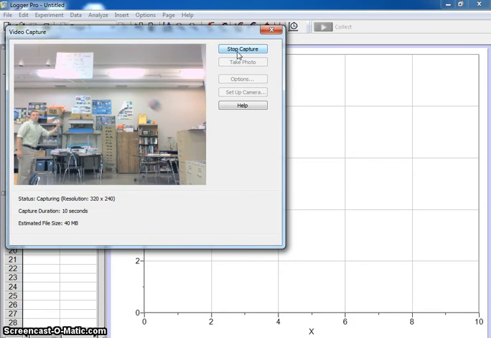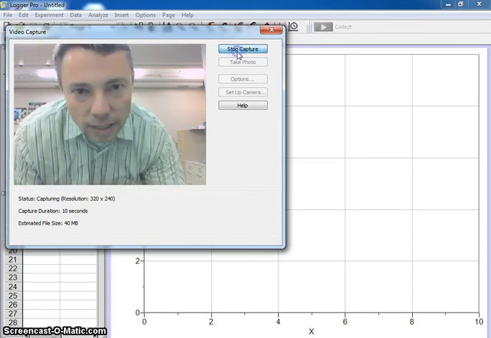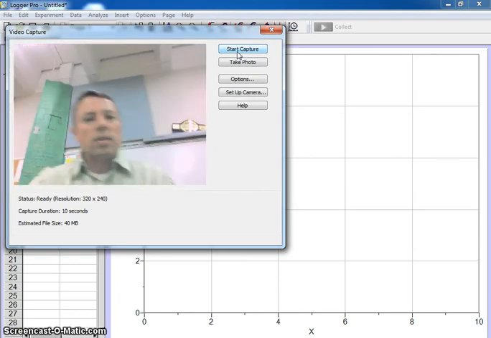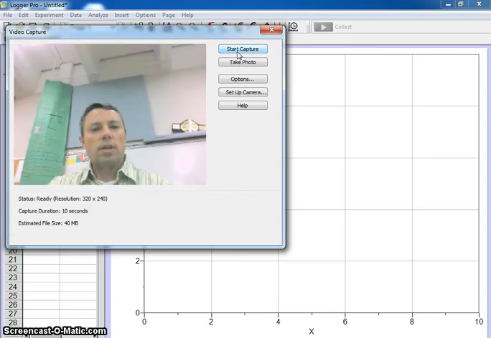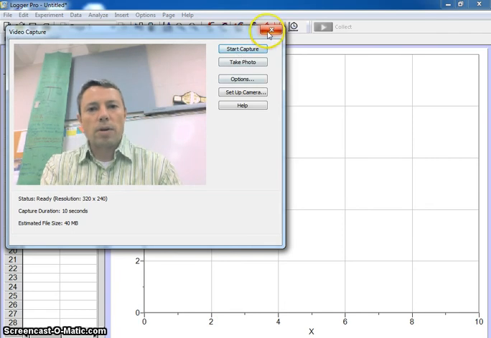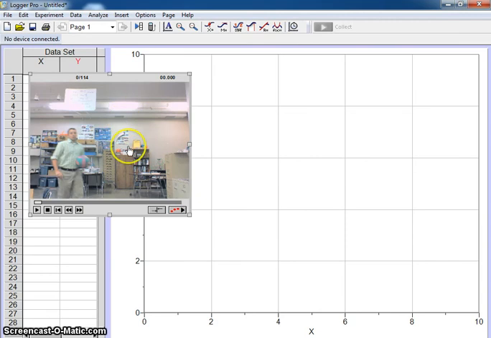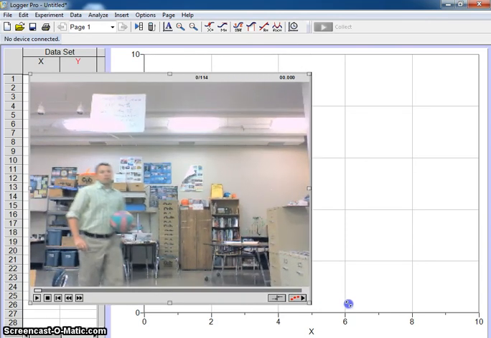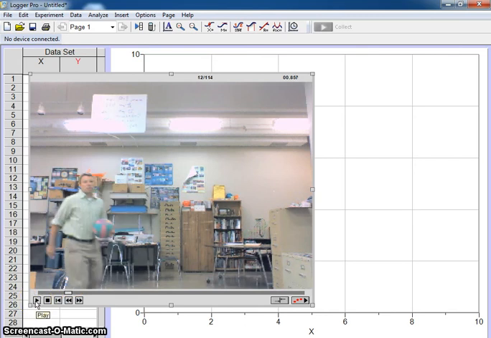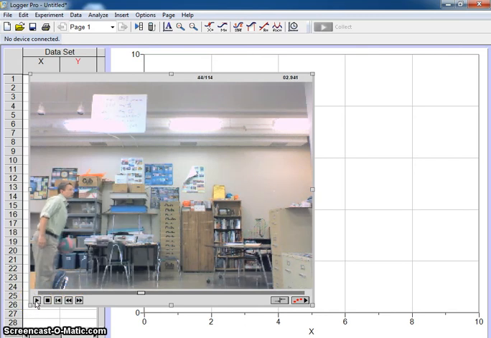And give it a toss. You only get 10 seconds to get that, so you need to make sure that you're working quickly enough to get your capture. Okay, I've got my video made. I'm going to close this little window, and right now you should see this window, which is my video. From this point on, this is going to be very similar to what we've done with our first video analysis.